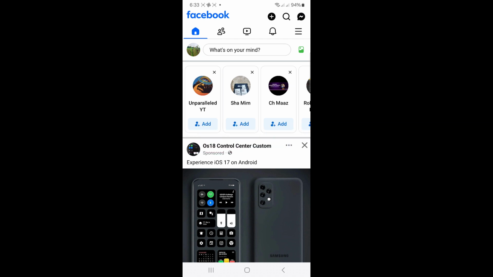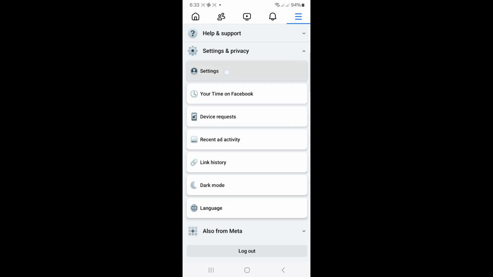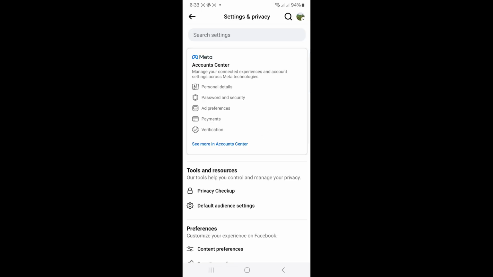So once you have opened your Facebook app, on the top right corner, you will see a menu. Just click on that. Now scroll down and click on Settings and Privacy. Now click on Settings. Now let's click on Meta Account Center.